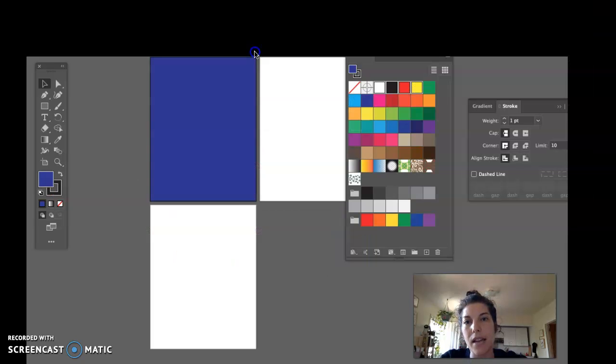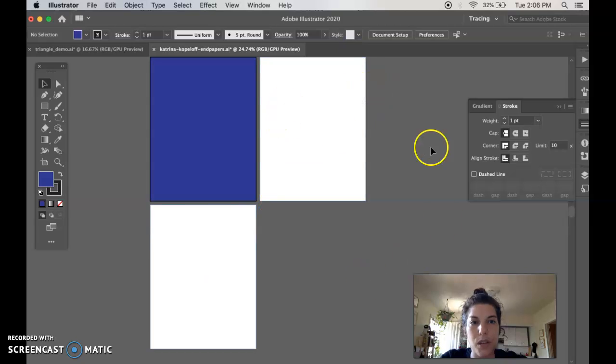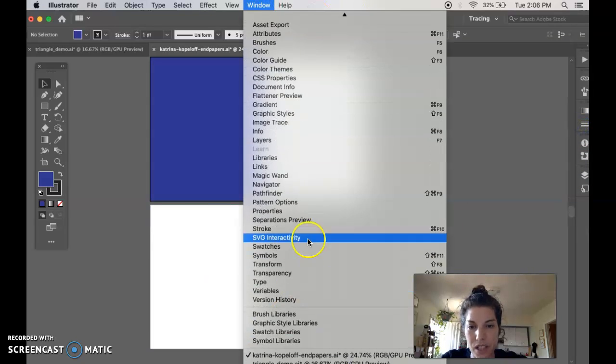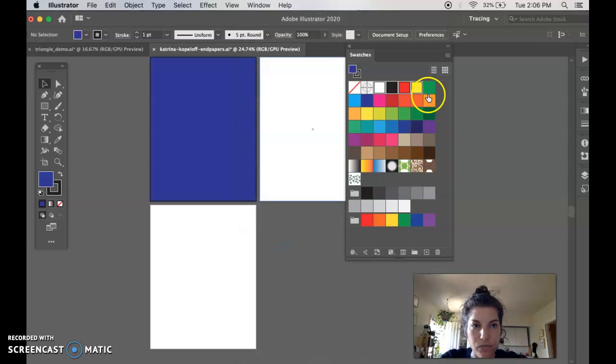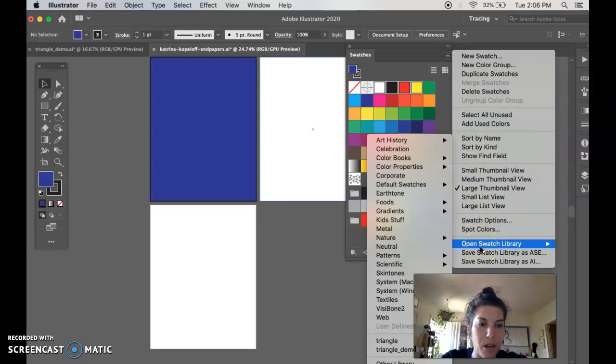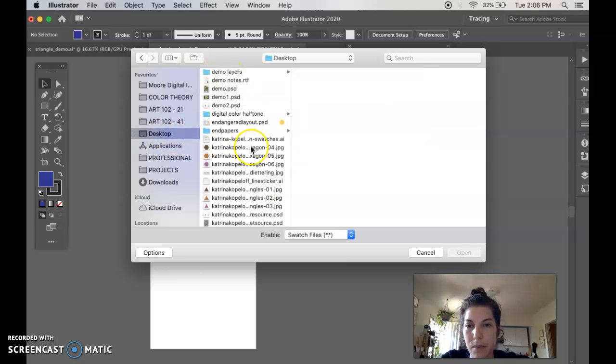Now let's go to my Endpaper source file. If your swatch window is not open, you're going to go to Window, Swatches. Go to this little menu right here, the 3 lines. Go to Open Swatch Library. The very bottom, you have Other Library. Click on that. Now you need to find the thing you just saved. So I'll put it on my desktop.